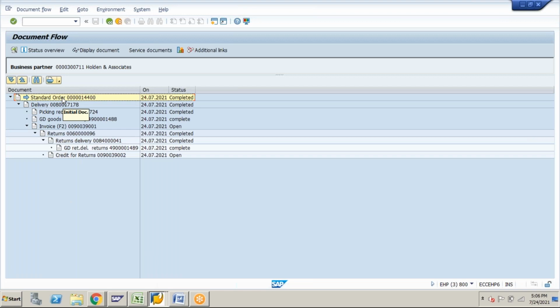This is the way. See, this is our standard order, and this is a delivery, this is a picking, and this is post goods issue PGI, and this is the invoice. Okay, and then after this is a return order, and then return delivery, and then this is a PGR, and then after that credit for returns. We have created the invoice, credit for returns. If you want to see any of the documents, if you want to see the return order, then you select this one and click on display document.